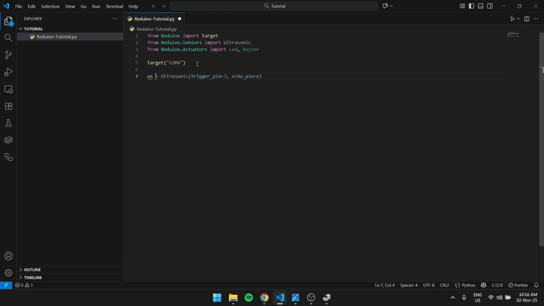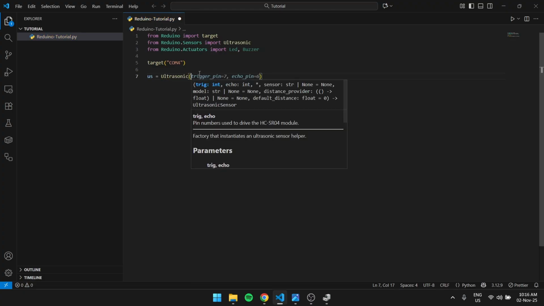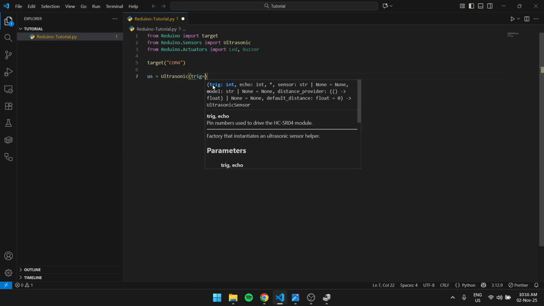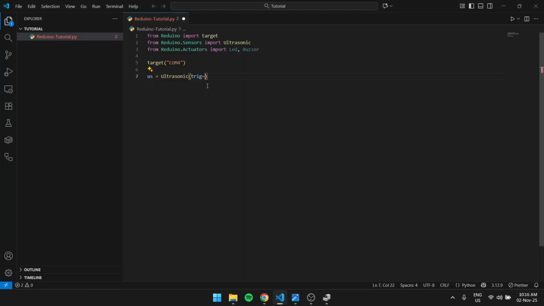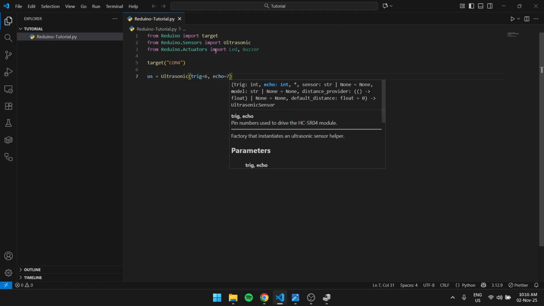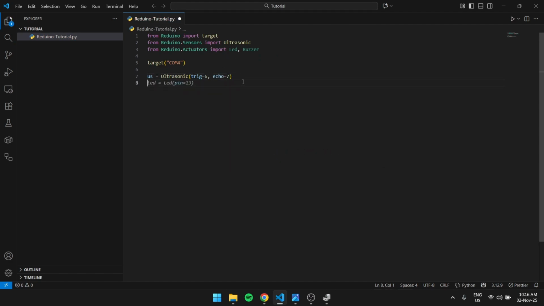Firstly, we need to define our ultrasonic sensor. So that's simply us equals Ultrasonic. And we have a trig pin, right? So if we go back here, our trig pin is connected to 6 and echo is connected to 7. So we only need to pass in these two pins, just like this. Perfect.